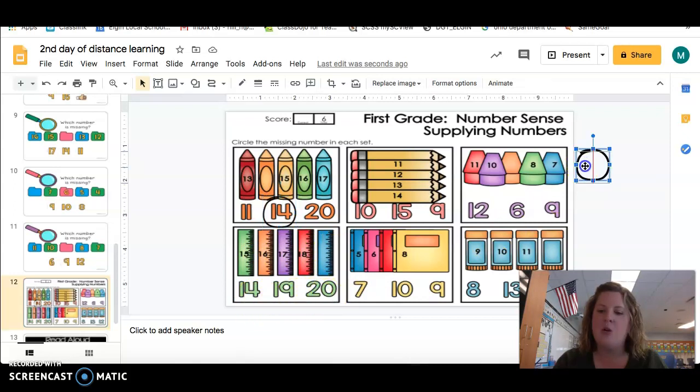Remember to take this circle over here and drag it over the correct number, okay? 5, 6, blank, 8. What comes after 6? Go ahead and drag that circle over the missing number. And then 9, 10, 11, and then which one would be correct? 8, 13, or 12, okay?